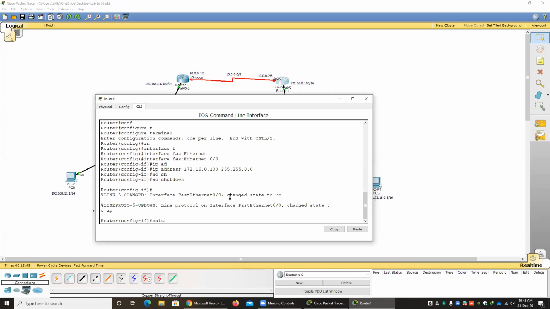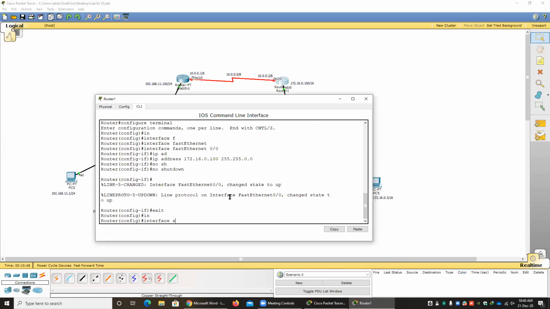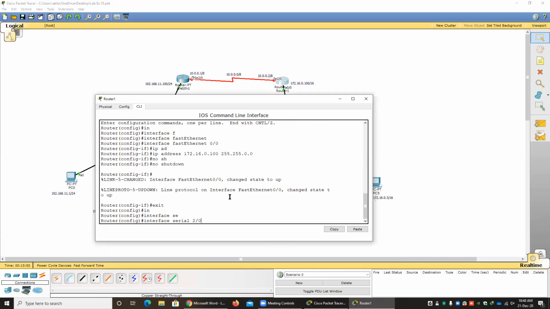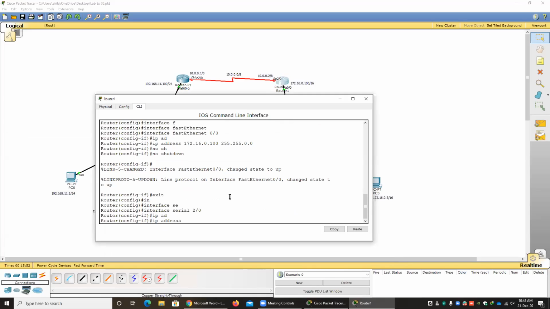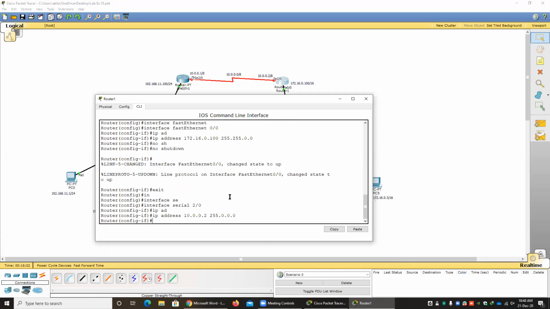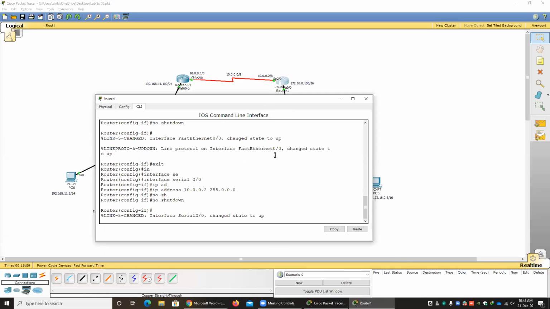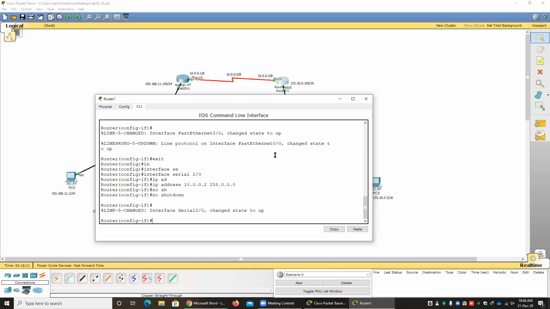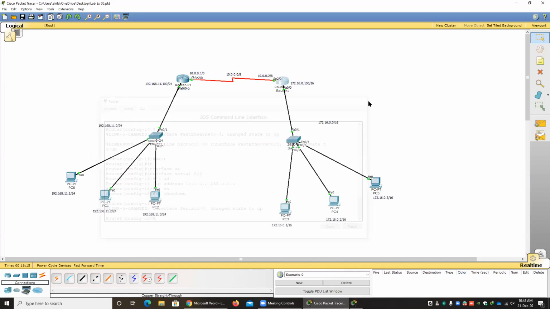You can exit from this interface. Go to the interface serial 2/0 and put IP address 10.0.0.2 and subnet mask is 8. Sorry, subnet mask is 255.0.0.0. After that, clock rate is not applicable because the clock sign is not there. Therefore, no shutdown. Anyone has a problem up to here? I think it's better to save now.